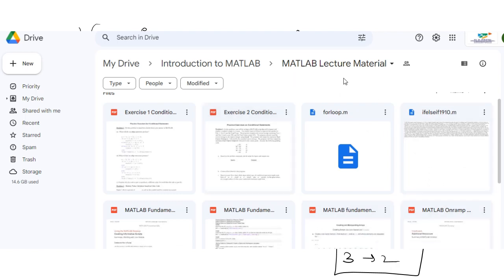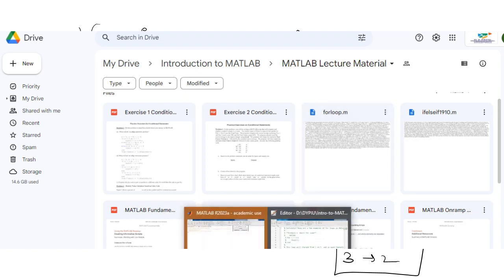Introduction to MATLAB, MATLAB lecture material. Just open the for loop. If else if practice is completed and exercises 1 and 2, both are completed. Now we will start with the for loop practice session.